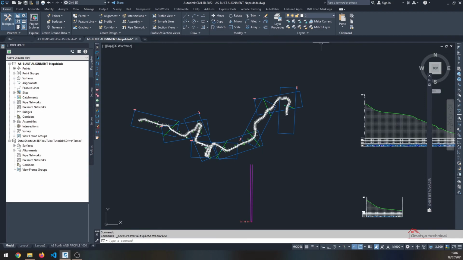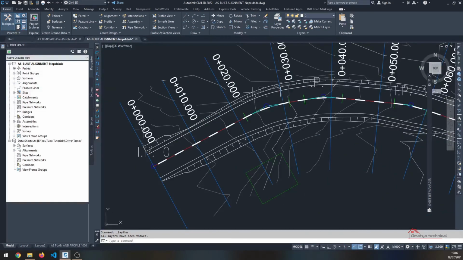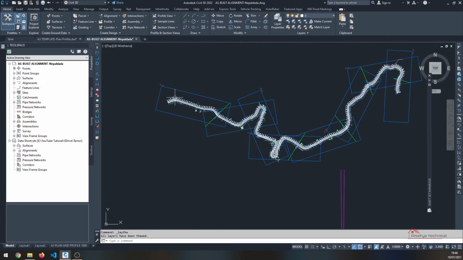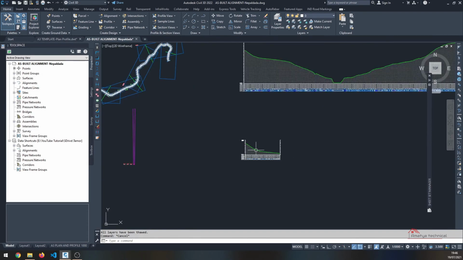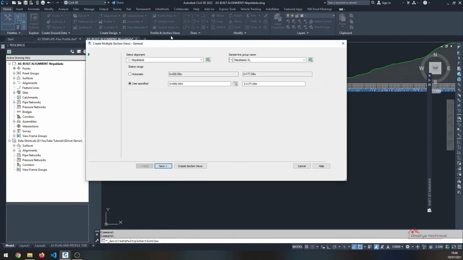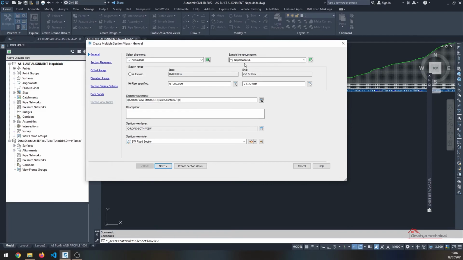I have already created this sample line, so I'm gonna unfreeze all my layers, and here you can see this is my sample line. After creating this sample line, only then can you create your section view. So click on create multiple views. The sample line group will be Nepal data SL, this alignment will be Nepal data, and the station range will be automatic, or you can go to user specify.